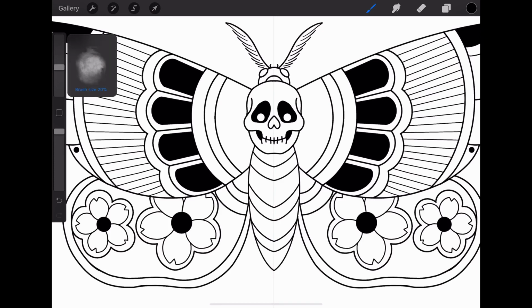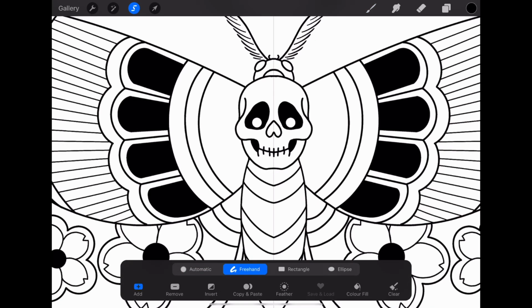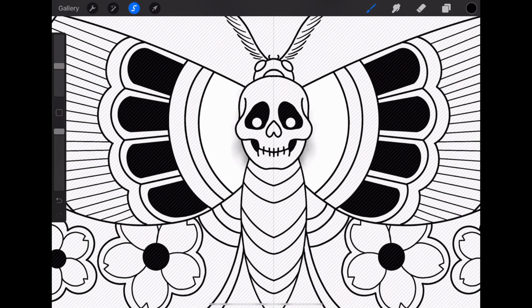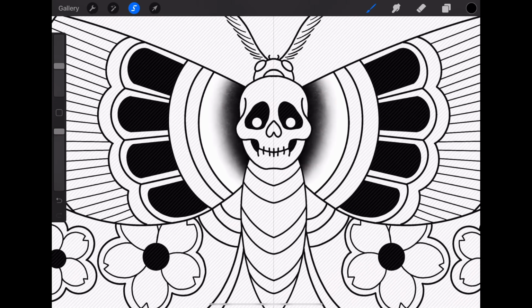So we're going to go ahead and select that, and take our selection tool and put it on automatic. This way we can select entire areas of our design. We're going to go and start by selecting this area here, and just shading a little bit of black out like this. And this allows you to get a really similar blend to how you would on watercolor paper, giving it that real tattoo sort of illustration look.